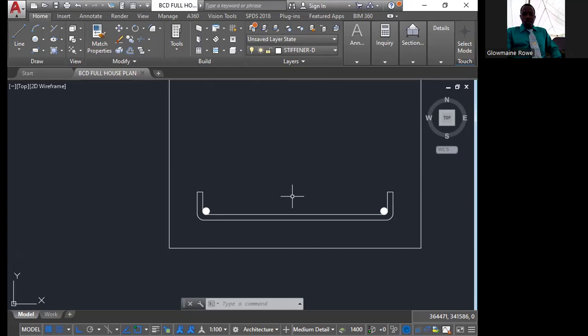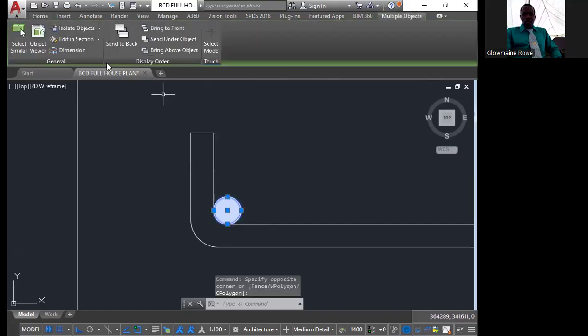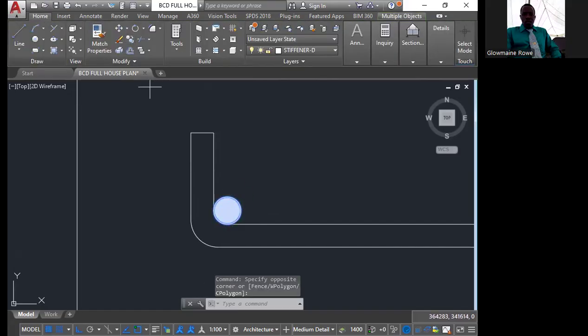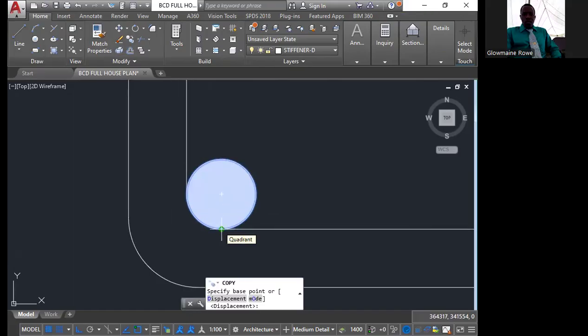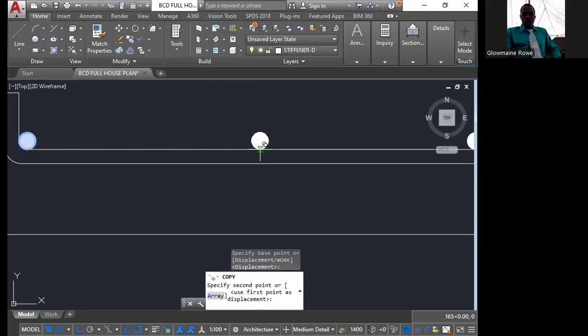Alright, so now we're gonna put a mild steel bar in the center. So copy one of your circles. When you're copying it, you're gonna hold it from the base, hold it from the lower quadrant. And you're gonna paste it at the midpoint. Paste it at the midpoint.